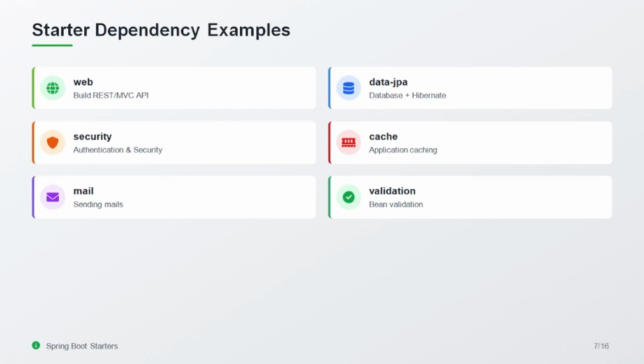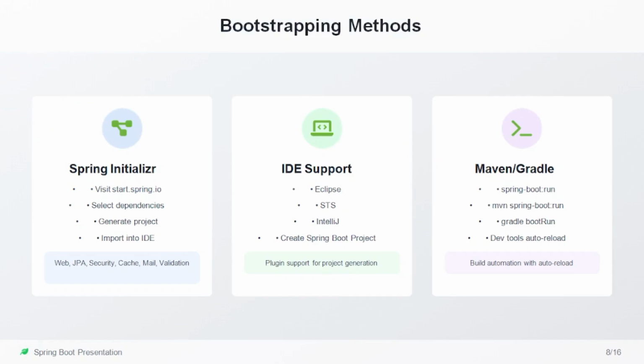Caching, this is an important feature, application caching. Bean validations, if you want to validate your bean within the bean and everything, it provides an out of box feature for you. Bootstrap methods, Spring Initializr.